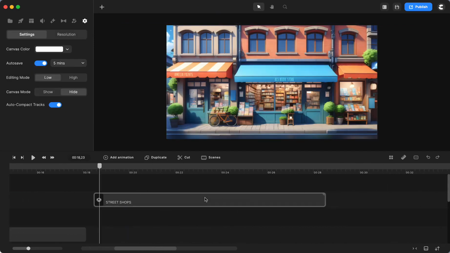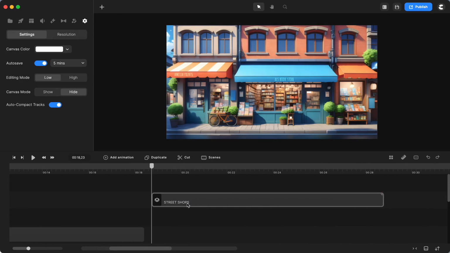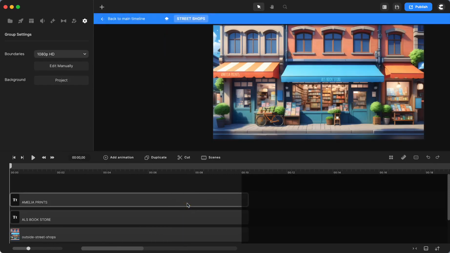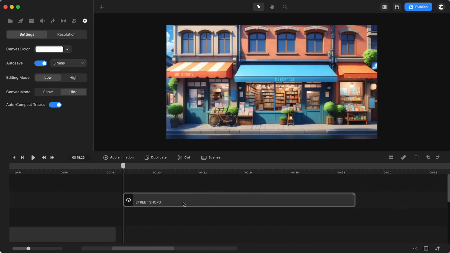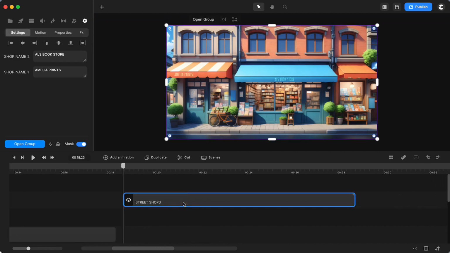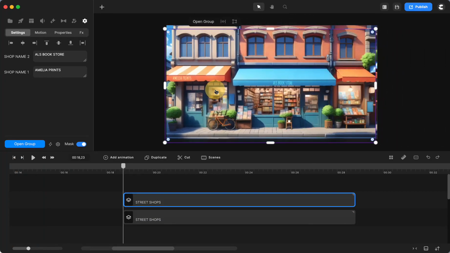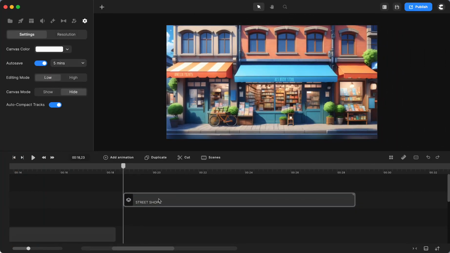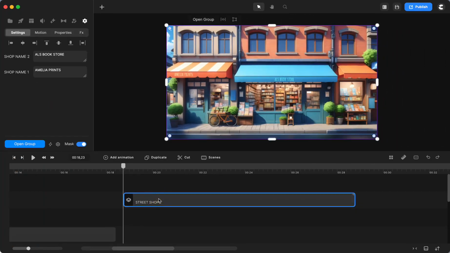You also can open a group, which is how I normally do it: I just double click, double tap on my touchpad. All right. What I'm going to do is duplicate this. And now I have two of them. How I often do it is I just do Command D on my keyboard and I get the duplicate. So however you want to do it.